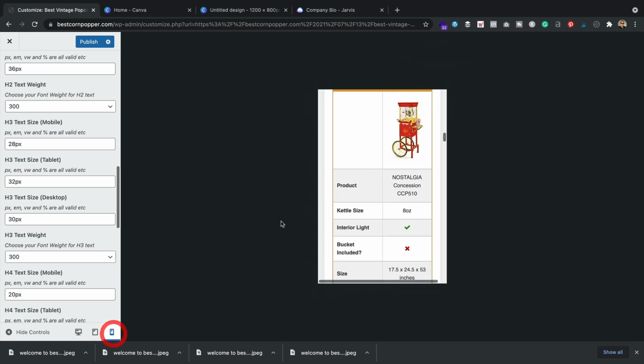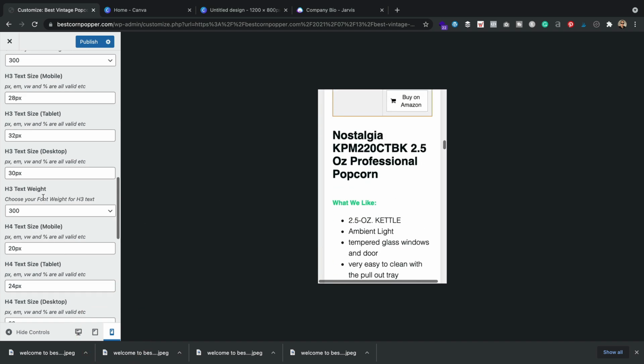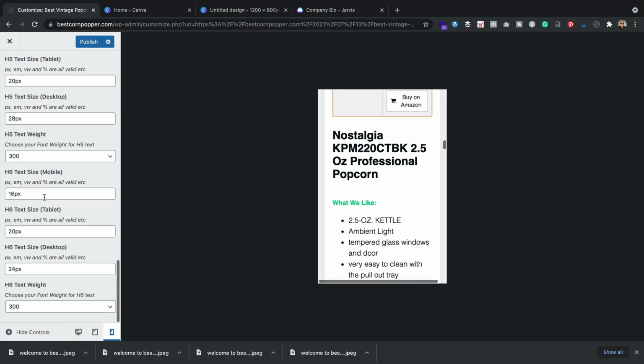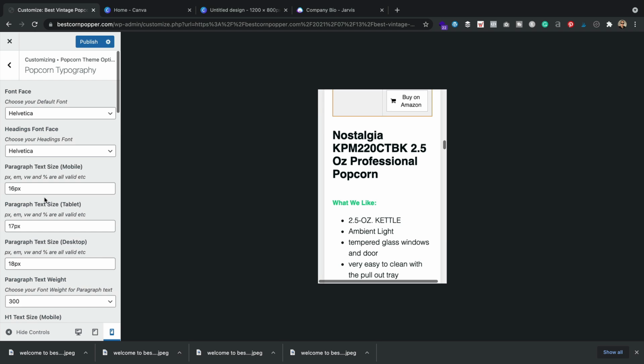Looks fine on a mobile. Looks good too. So you've got loads of font options in here. You can play around with them to your heart's content. That's the phrase I'm looking for. Let's publish. Let's take a look.